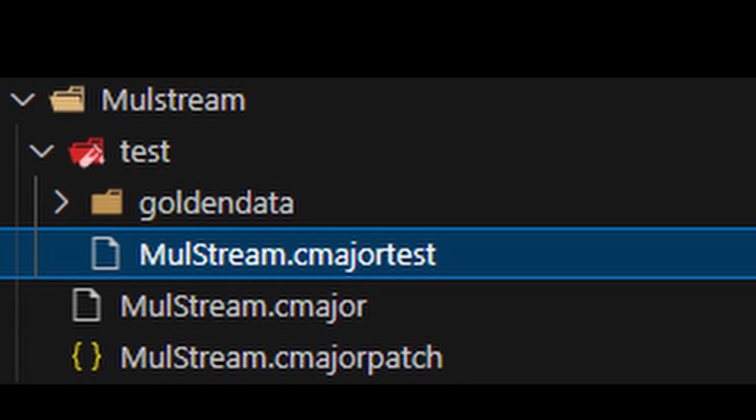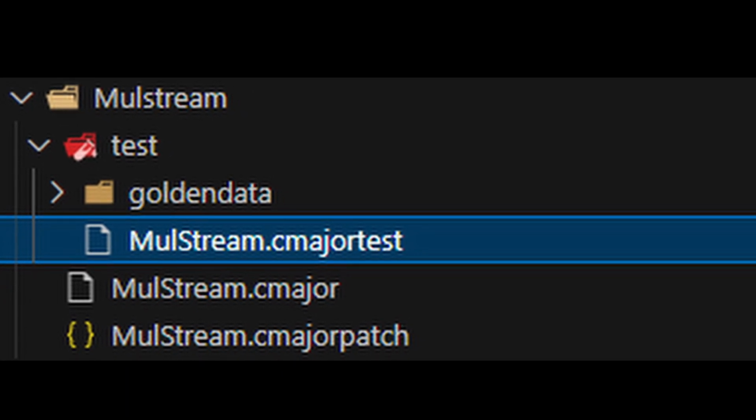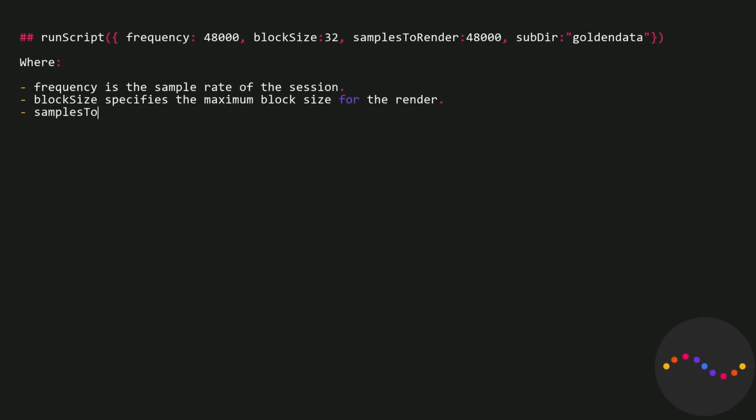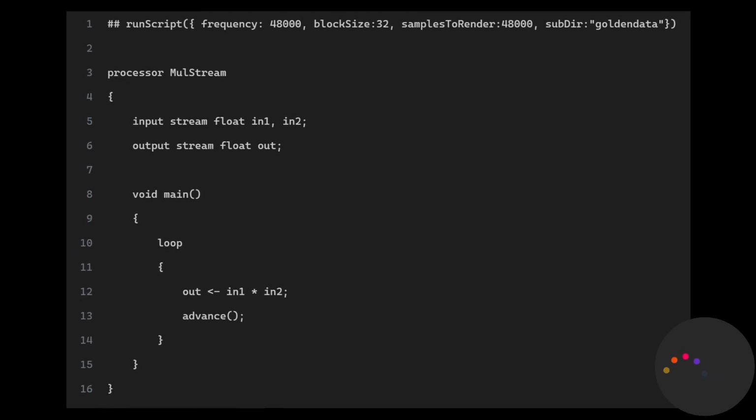Inside the mulstream.cmajortest, we put our processor, and at the top we call #run script, where frequency is the sample rate of the session. Block size specifies the maximum block size for the render. Samples to render, frames to render, sets how many frames to render. Subdirectory is the golden data location. Our test file will look like this.